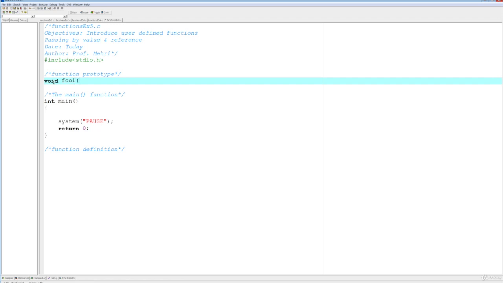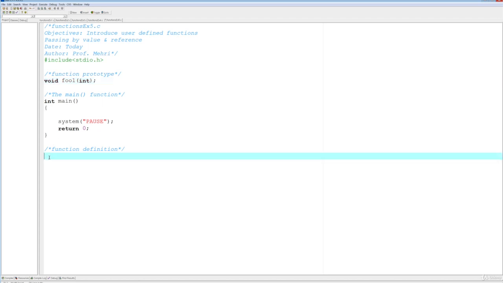foo1 is the name of the function. Okay, so you can name it whatever you want. And we're going to simply have this signature, which means we're passing by value. So let's go ahead and define foo1, and it will take an int.